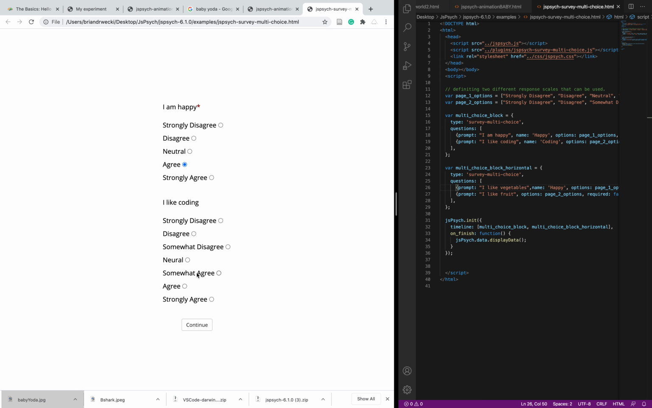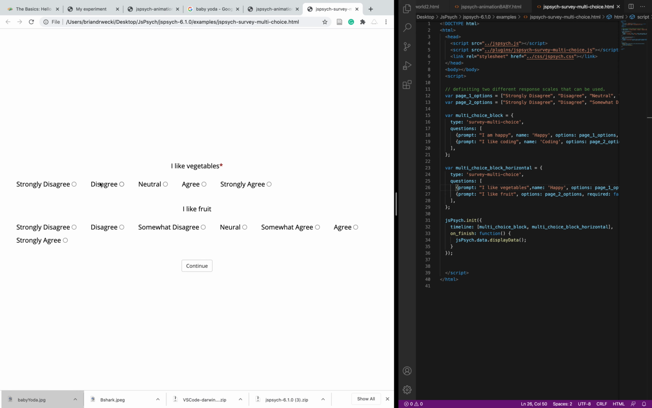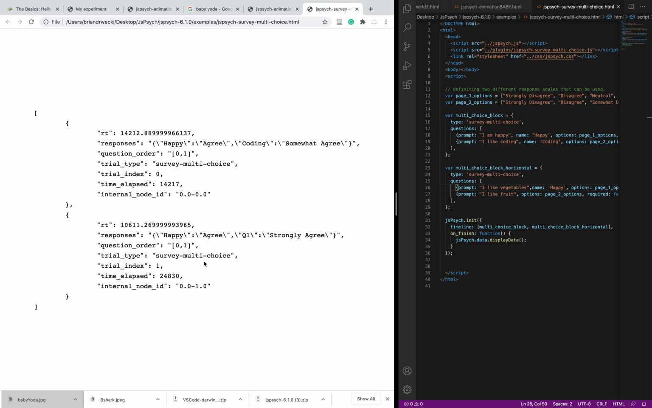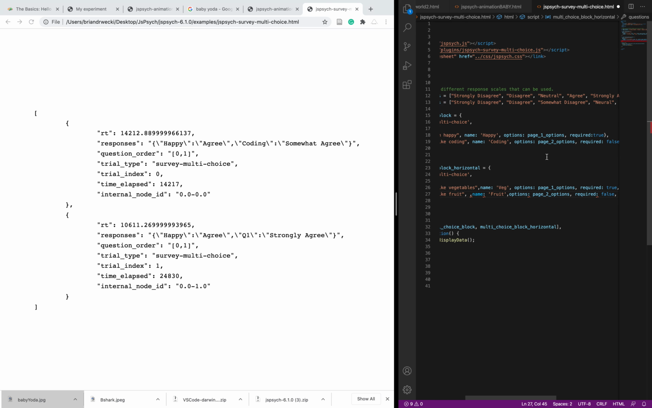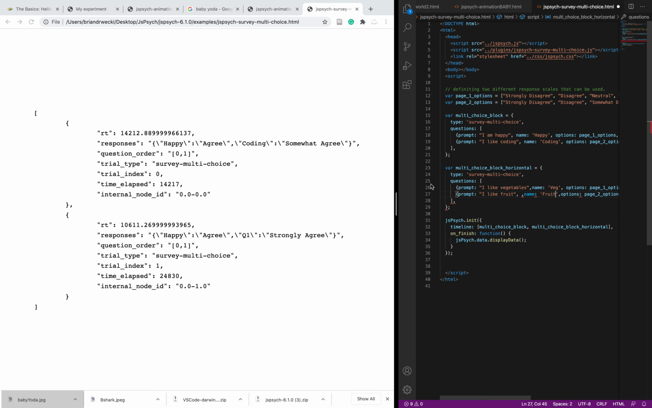Do I like coding? Yeah, I got it to work. Okay, I'll give it somewhat agree. All right, we'll see. I like vegetables. I like cucumbers. It's probably a fruit, but we'll see. And then of course I like my fruit still. Oh, hey, look at that. Okay, so now I can change this to veg. And by just adding that name variable, now I have data that's tagged. And I can change this to fruit. And you can see if I wanted to add more questions, I could just keep adding them right here and just add a lot of questions.